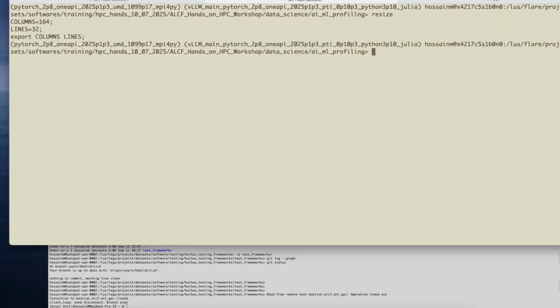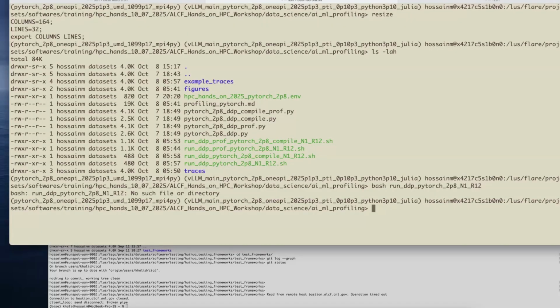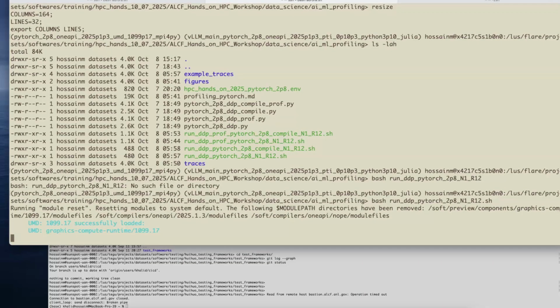Nice. Okay. And bash run DDP PyTorch 2.8 and 1. Oopsie. There we go. Let's see, if it starts running, I will go back to my markdown and talk about the main part of the code where we set up a transformer, set up some inputs, which are random numbers, and set up the training loop.